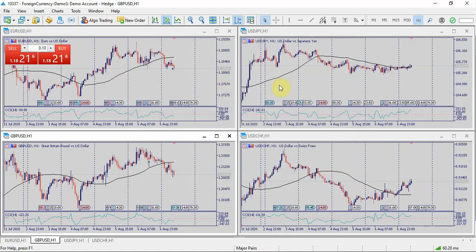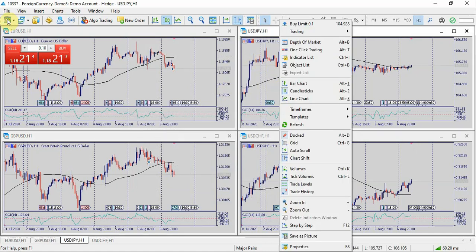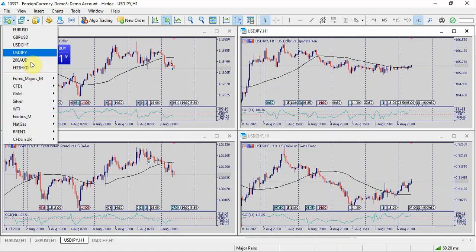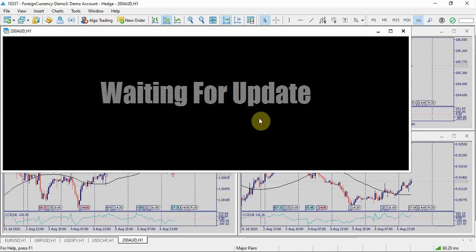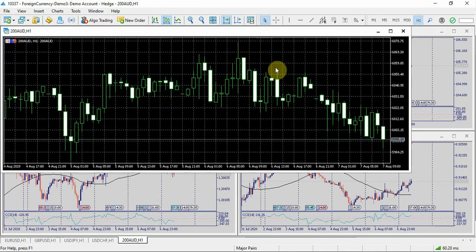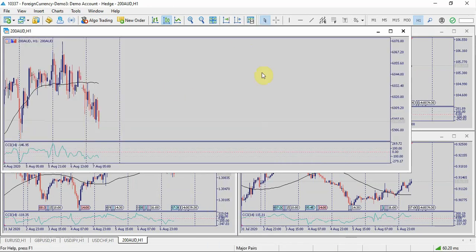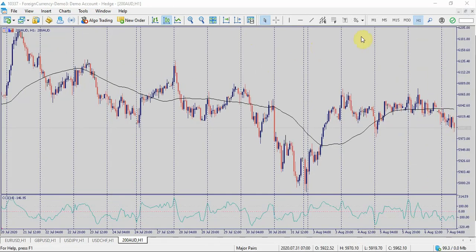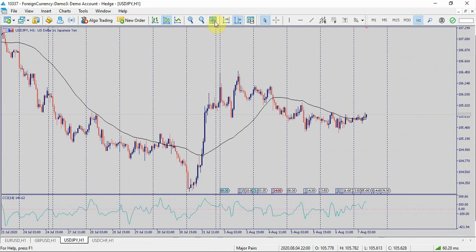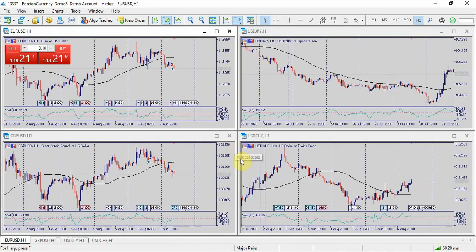And then all you do on the other charts, let's say I open up a new chart here. Let's just open up Australian index. And I want to apply my template to it. Just go to templates and just apply it. There you go. It's as simple as that. So as you can see, your charting on MT5 couldn't be simpler, is extremely efficient.